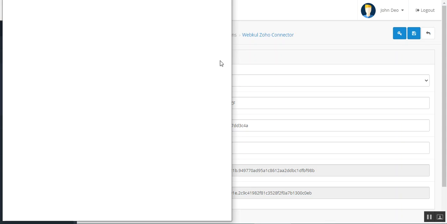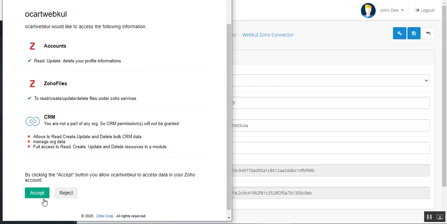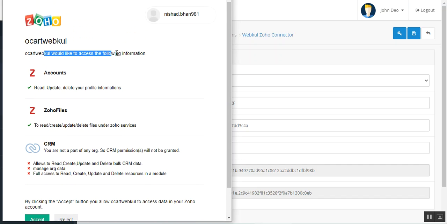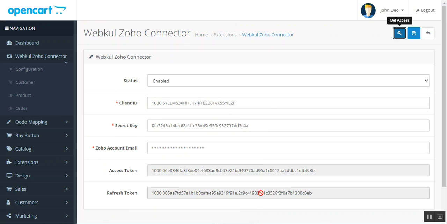just tap here on the get access button, and you will be redirected to accounts.zoho.com, and there you'll have to accept the data access, like the accounts, Zoho files, and the CRM. So you need to accept that. After accepting that, you'll be able to see the particular keys for the access token and refresh token added, and then you'll once again tap here on the save button to save those credentials.